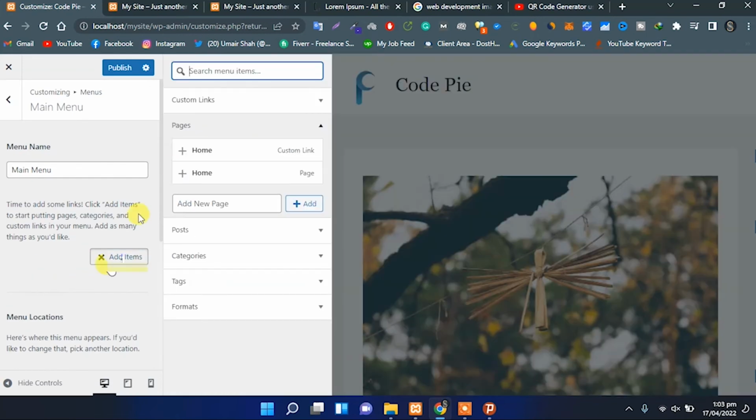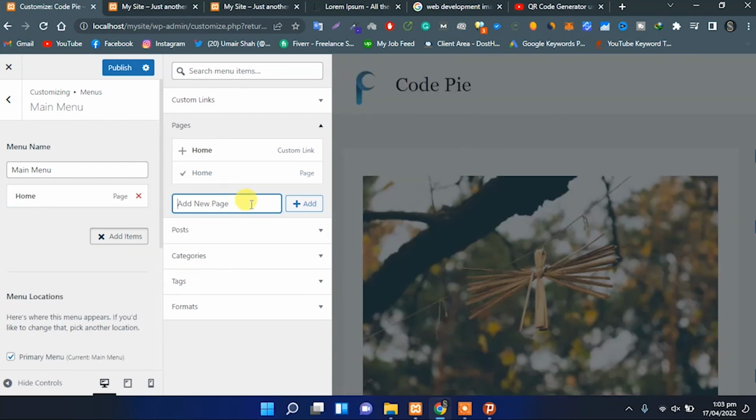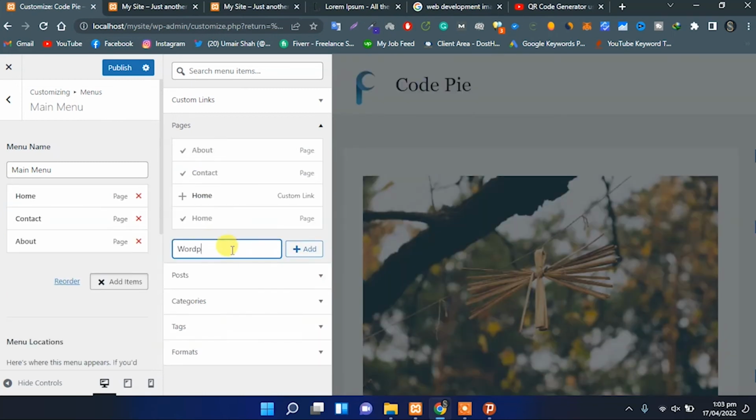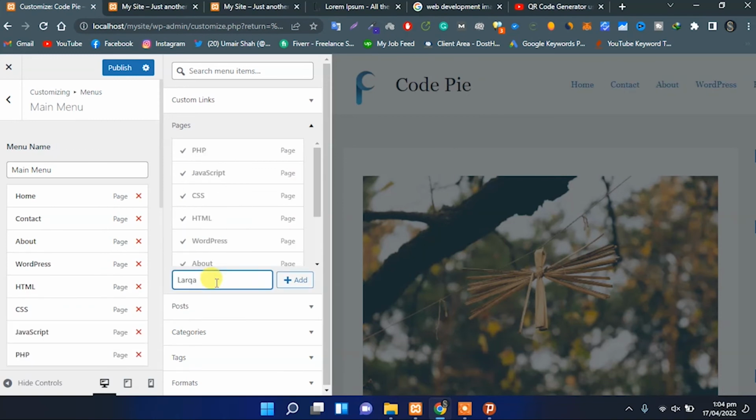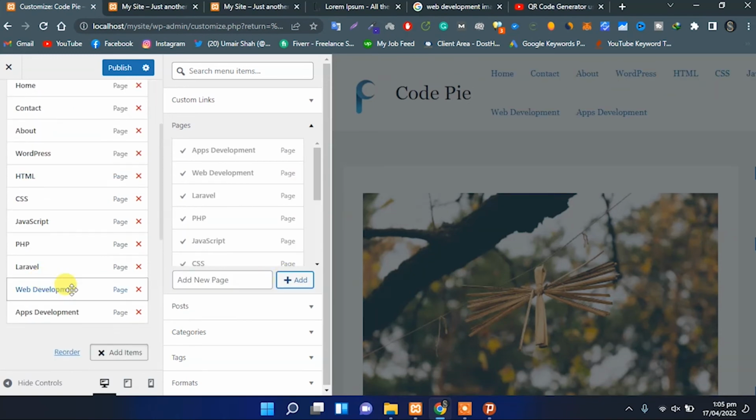To menu I will add a pages, so we have only one page, and from here we can add pages to the menu. I will add this page. Also we can add new pages from here. I will add some dummy pages so that we can add these pages to the menu. And now we will set the layout of these pages.